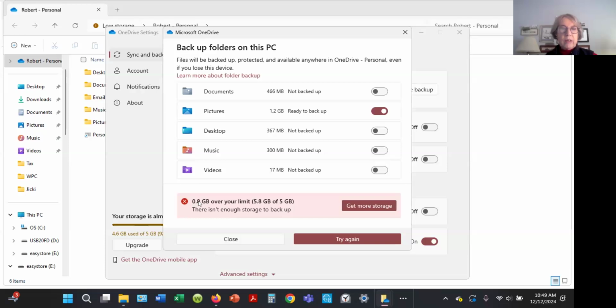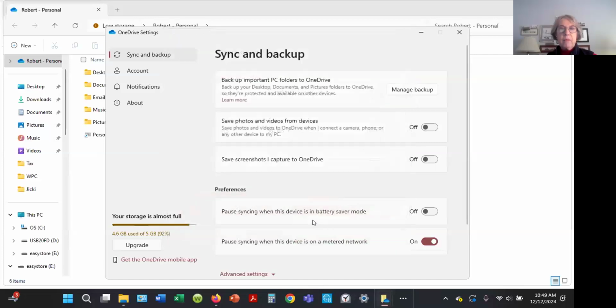Okay, 8.8 gigabytes over your limit. Yep. Ignore that for a moment. Okay, so what do I want to do next? You can leave that on for pictures, but hit close. And can you go back to the screen behind this pop-up, where it says OneDrive settings? If you go up and click on the window behind.